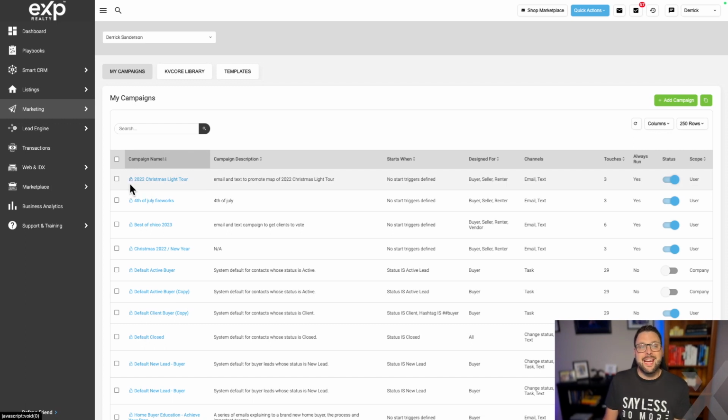So here, let's break this down just a little bit. There you can lock these so that they don't get deleted or accidentally changed. These we will name ourselves, the campaign name and description. The starts is when you can build in triggers.